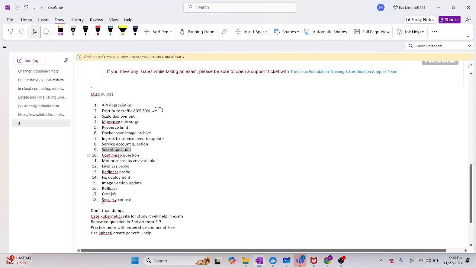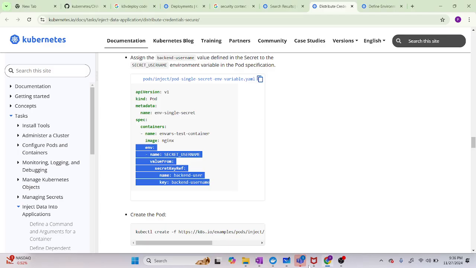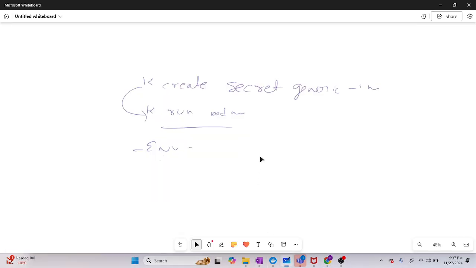Now coming to the config map, it is similar to secret. So it can be like that, or it can be mounting it as an environment variable. Now another question is liveness probe or readiness probe. So liveness probe or readiness, it will ask you to use the http get command.